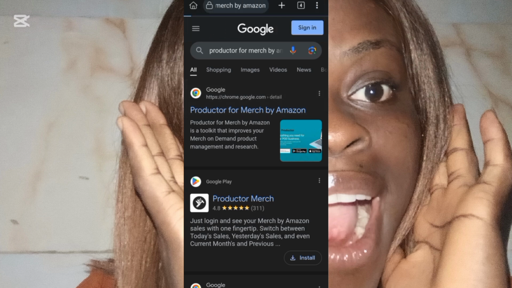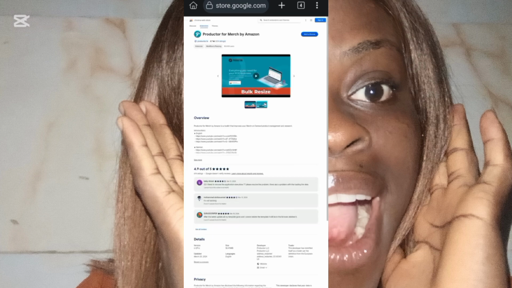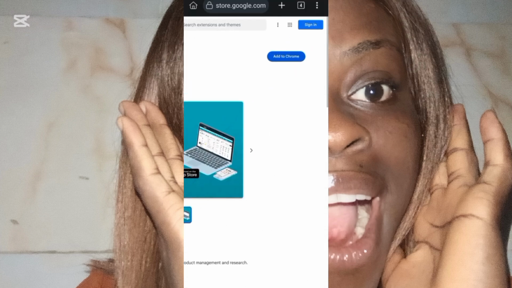Products for Mage by Amazon. It is the first one here. So once you click on it, just very simple, you see add to Chrome. You click add to Chrome. That's how you add all of them.